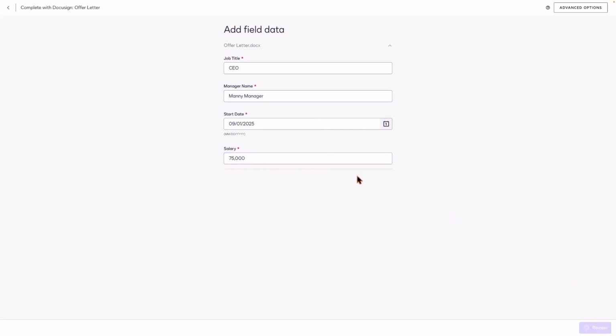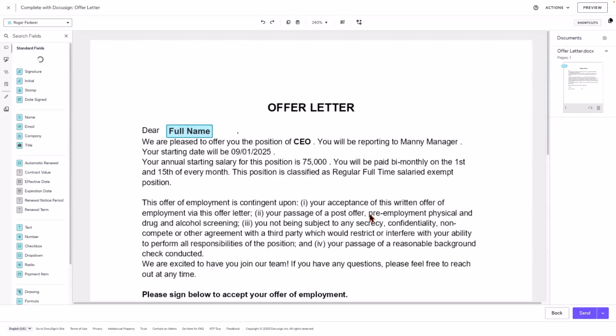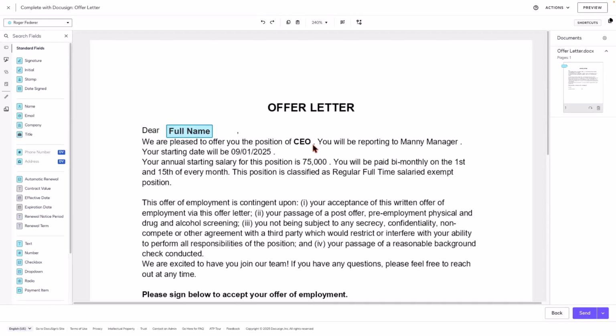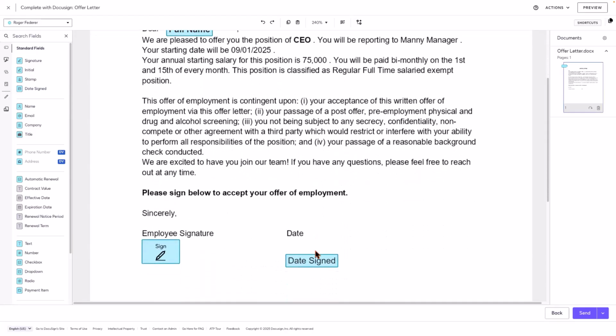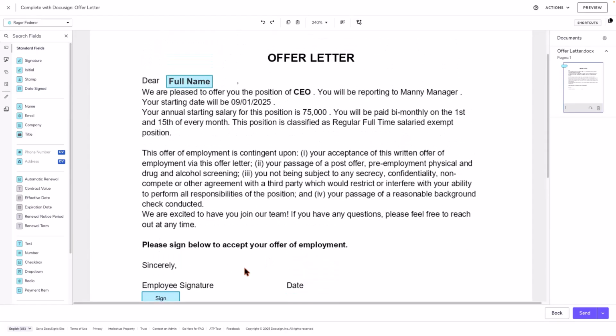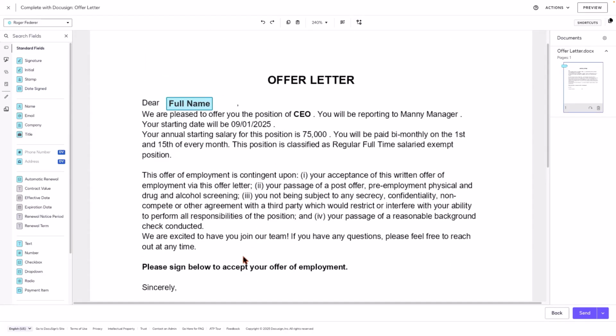Click on review. It's going to generate this document containing all of the values that we populated on this form and display it where it needs to be displayed. There we go. CEO, you're reporting to Manny Manager. Your start date will be here. Here is the annual starting salary for the position. Everything that's populated is there, includes the fields that we've added for the recipient to populate. Once it's completed, I can click send.